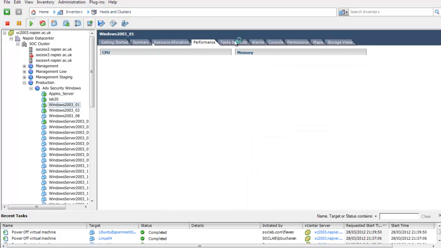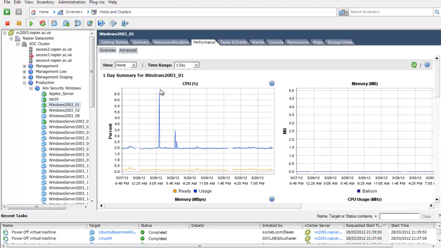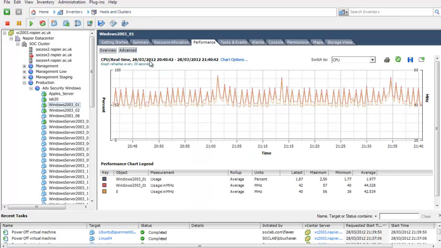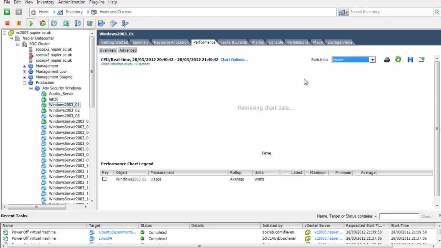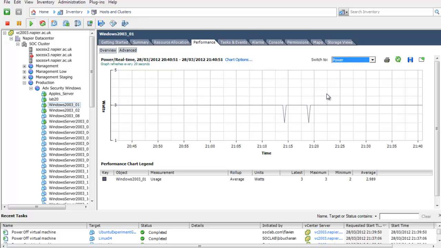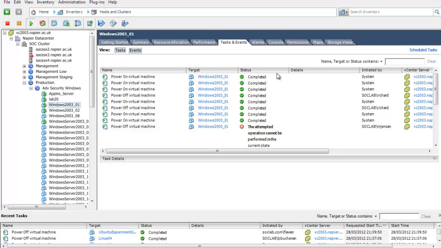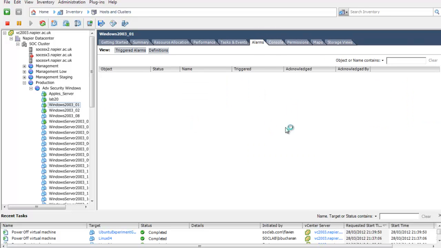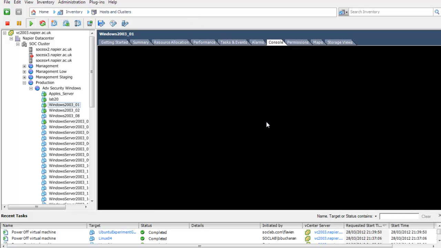It's basic performance. So here we can get some graphs on the previous CPU utilization and so on. And there we go, so we can see a peak there, but we can look at different days, we can look at a week, a month and so on, and we can add new graphs to it. And we might want to look at the power. We can see here, here's the wattage usage of that VM. And we have a look to see some of the tasks involved and the alarms on it. And then the console will be able to look at the VM. What we need to do is send a Control-Alt-Delete.